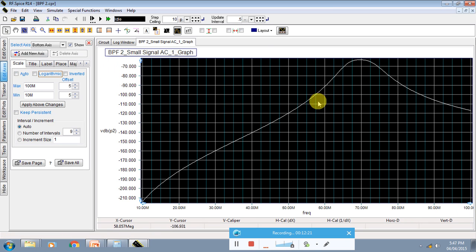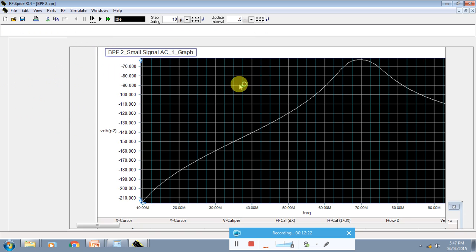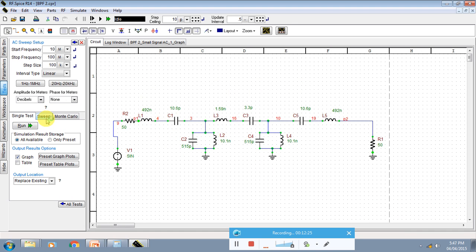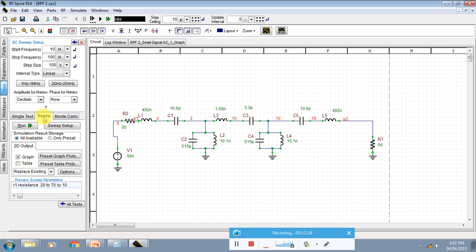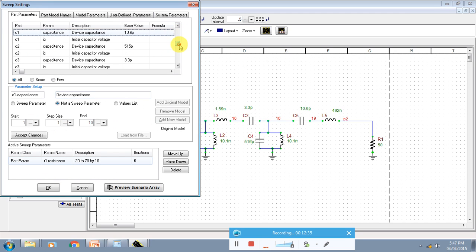But the best thing about your AC sweep parameter is not only that, but you have to click on the sweep setup. So if you click on the sweep, it will ask about the sweep setup. Sweep setup means you can study all your components. Suppose these are the components. If one is varied, then how is it going to be affected.